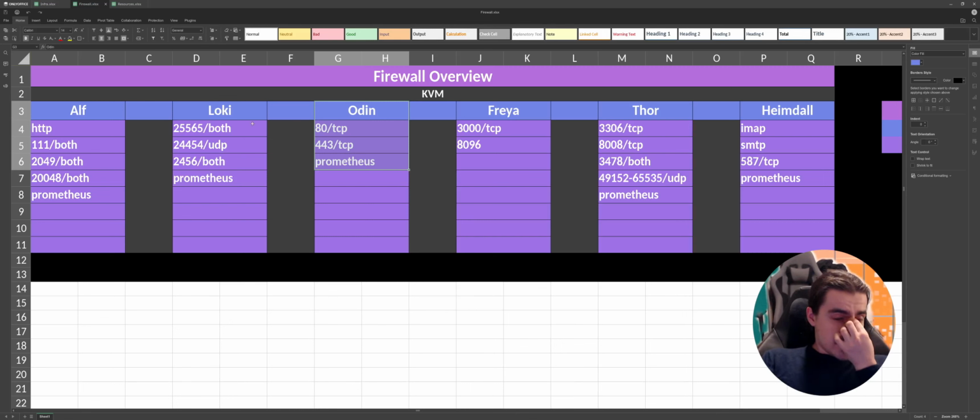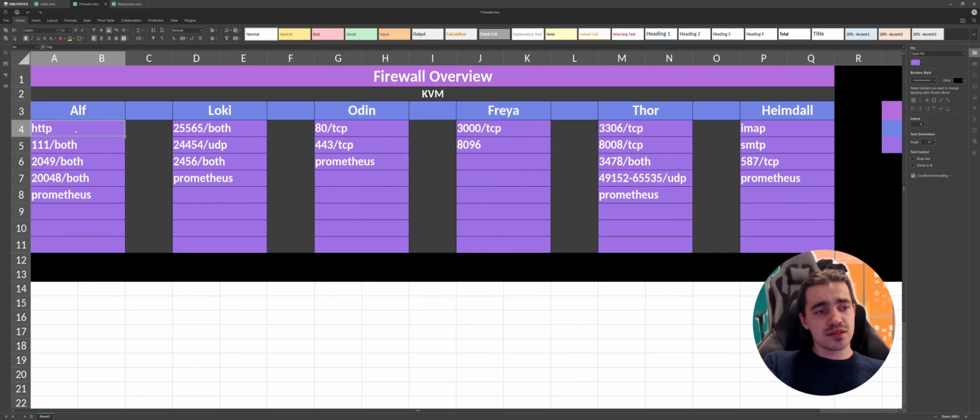So after you have the plan, you can write down the ports that all the applications need to access and need to have open. For example, Nextcloud needs the HTTP port and optionally HTTPS. And it needs to access the database. So if you know Nextcloud needs to access the database, you need to open the database port on the virtual machine where the database is stored.